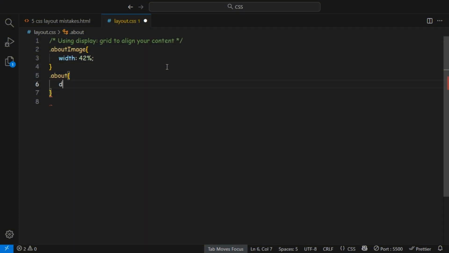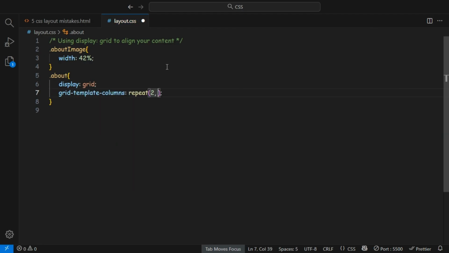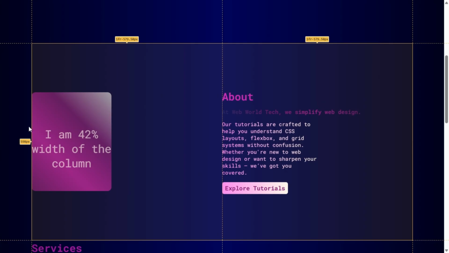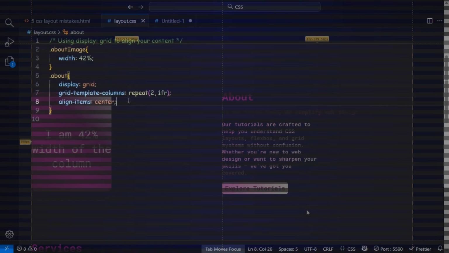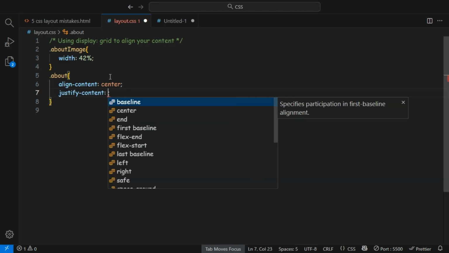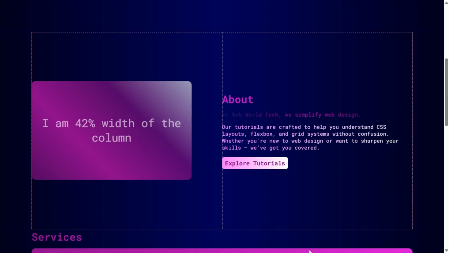When you use display grid to vertically center your content, it may align things correctly, but it can also break your section layout. That happens because grid changes the column sizing, which affects the width of your elements. In my design, I wanted the image to take up 42% of the column, but using grid distorted that layout. The better solution is to use align-content center and justify-items center. These properties center your content perfectly without breaking the layout proportions.